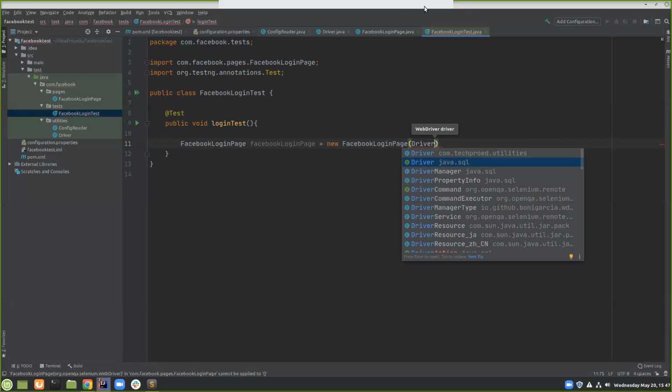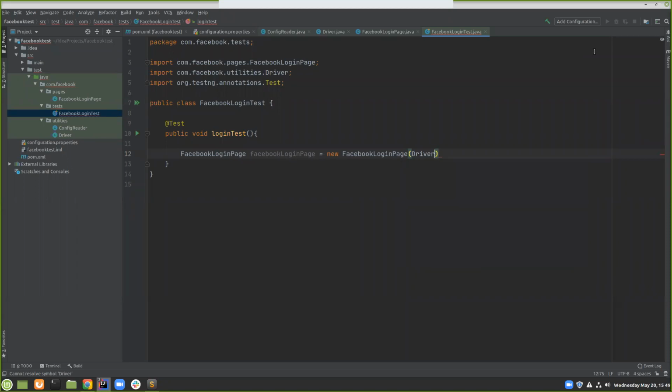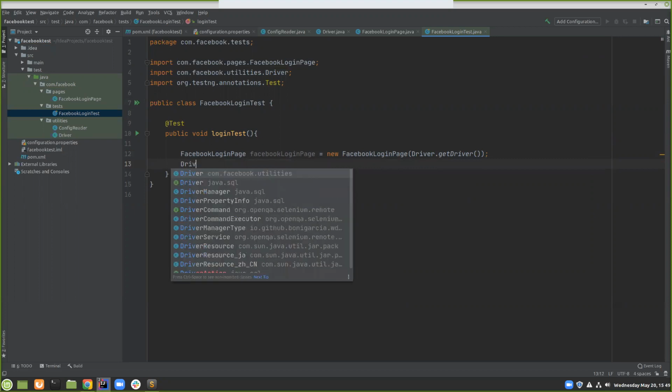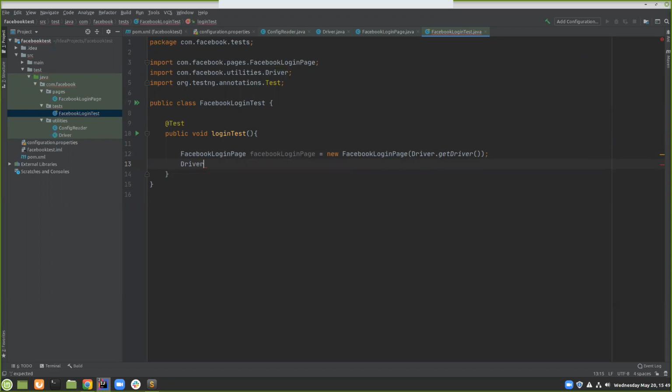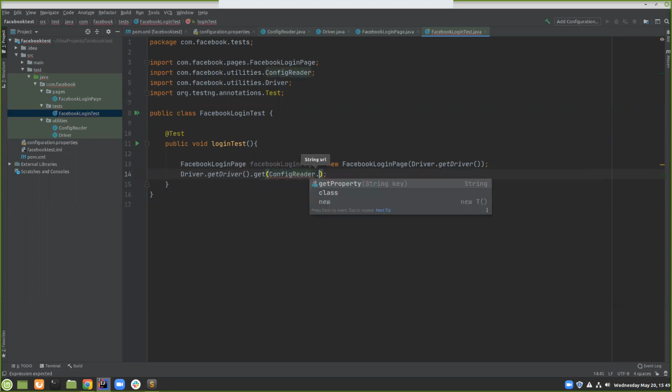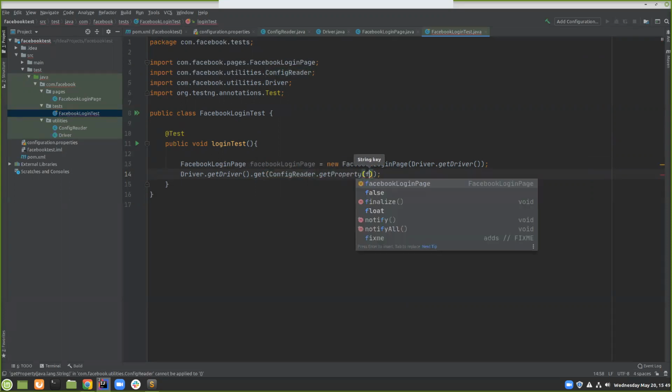All right, we are passing the driver dot get driver, end of the line, semicolon. Okay, we created the object from the other page. So we are getting the driver to this page, get configurator dot get property, and in the parentheses we need Facebook underscore URL.